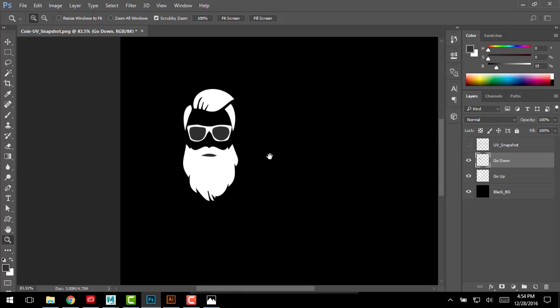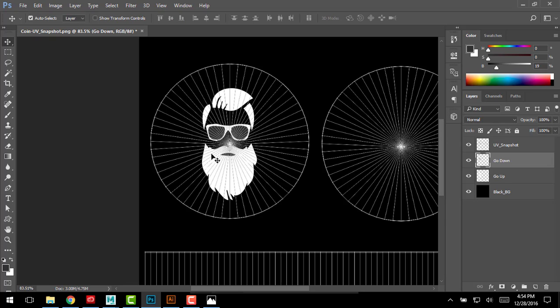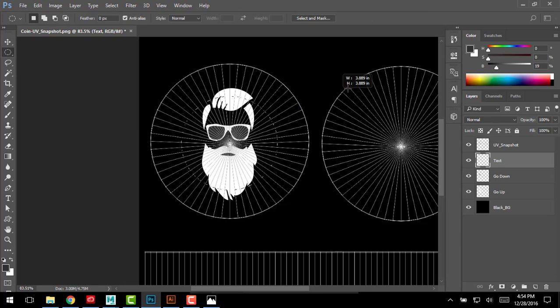Yeah, I'll just leave it as it is for now. Let's turn back on our UV snapshot. I'm gonna create one more layer here, and I'm gonna put the name as text. I'm gonna use my marquee tool, and I'm going to enlarge from the center here, and I know that I want my text to run along that part of the mesh.